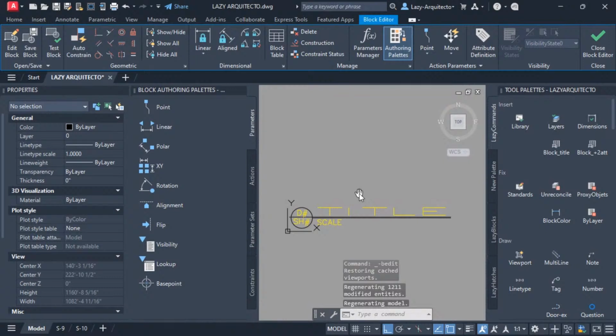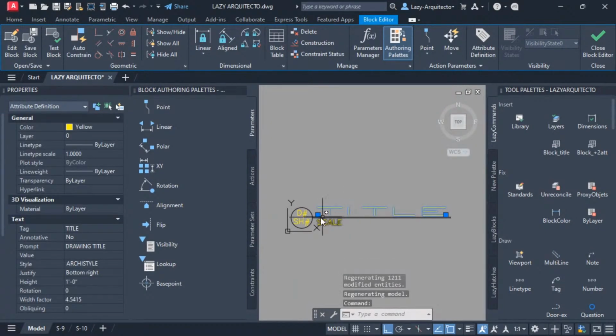So here we are now inside this block, and we can actually inspect and select all of the different attributes, right? So we can learn about them, we can start understanding them. As you can see, that's an attribute definition.